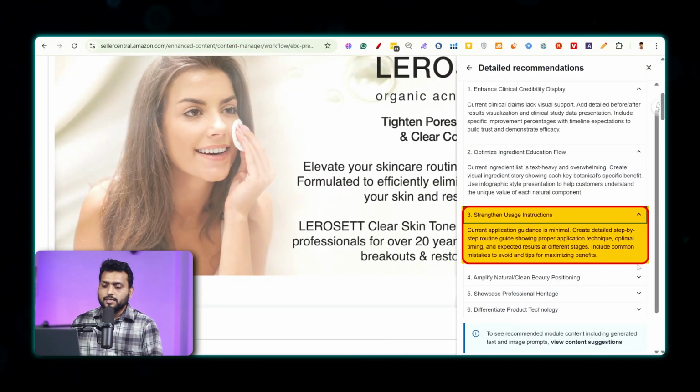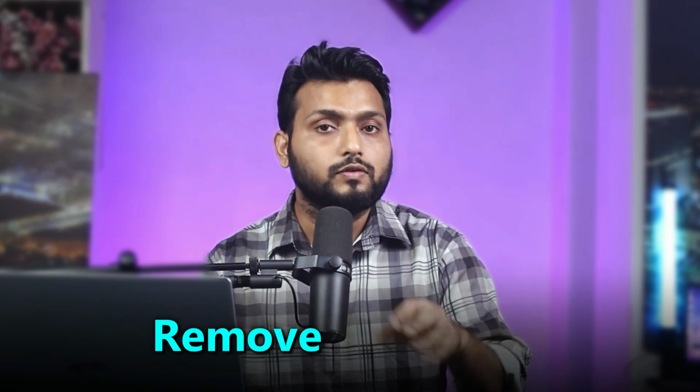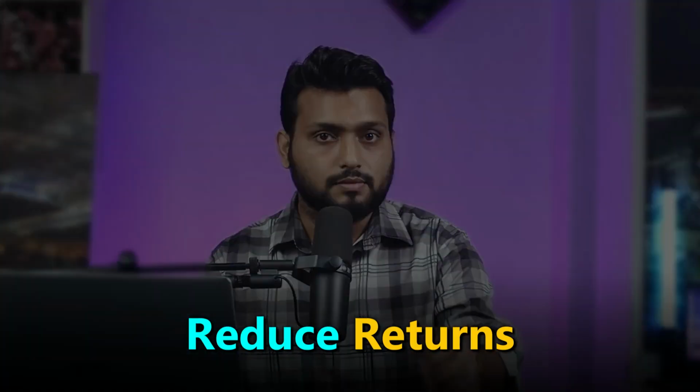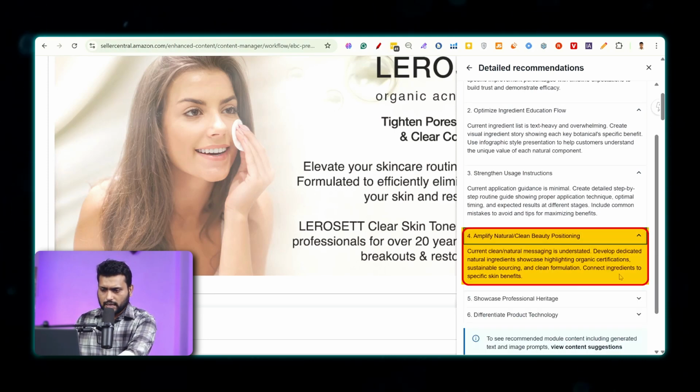Next, usage instructions. So they are basically suggesting step-by-step guidance, clearer application, expected result, all of that. And yeah, on paper, that sounds good. But personally, I don't fully agree with putting this in A+ content first. Because this is the kind of thing that should already be handled in your main listing images. Like that's where you remove confusion. That's where you reduce returns. A+ should really just support that, not carry the weight of it. So yeah, you can include it here, but if this is missing from your main listing images, that's a bigger problem.